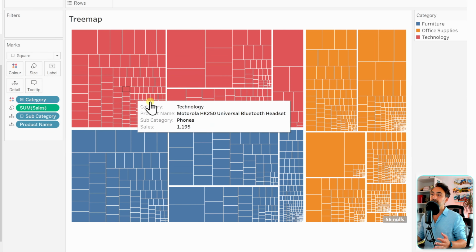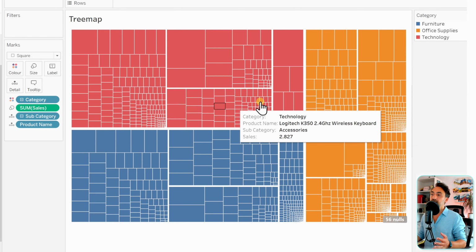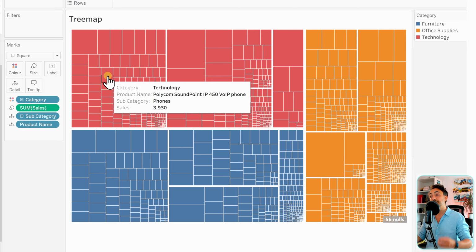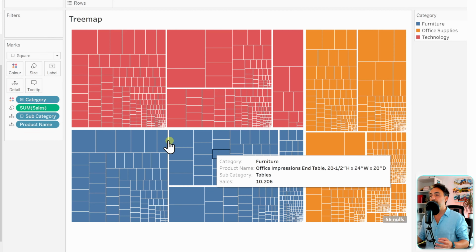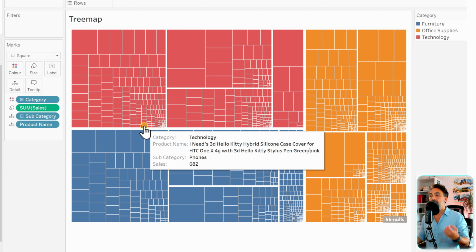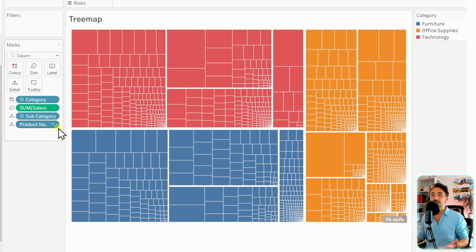And we can see that each category, for example, the red is split into multiple subcategories, and each subcategory is split furthermore to products. But of course, the disadvantage here is that the more details you add, the harder it's gonna be to read this visualization. So I don't recommend you to go with the product name in such a visualizations. It should be enough with the category and the subcategory.